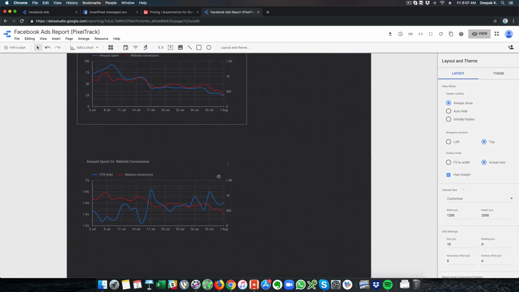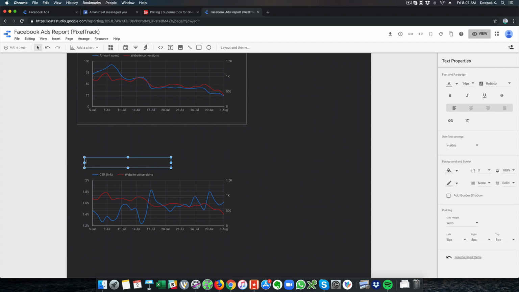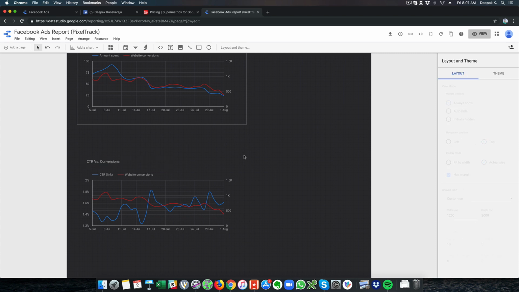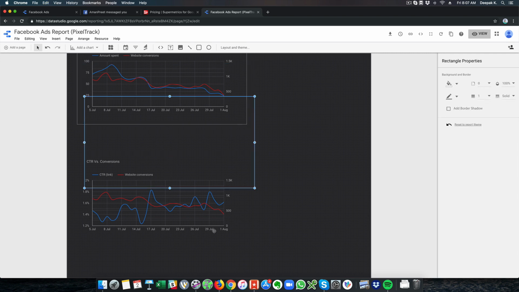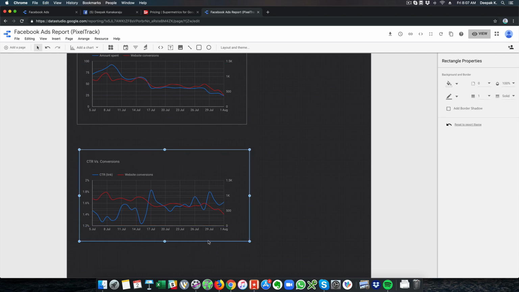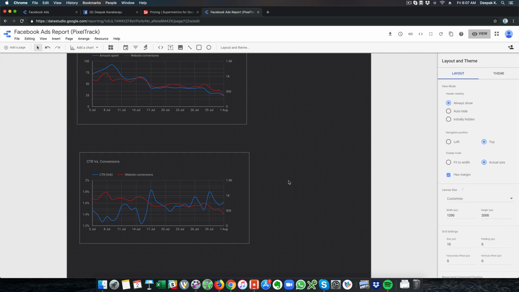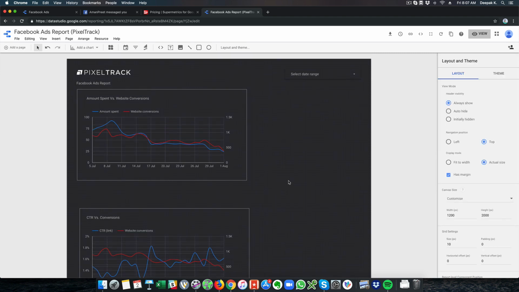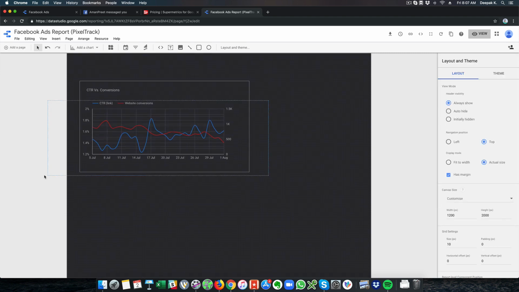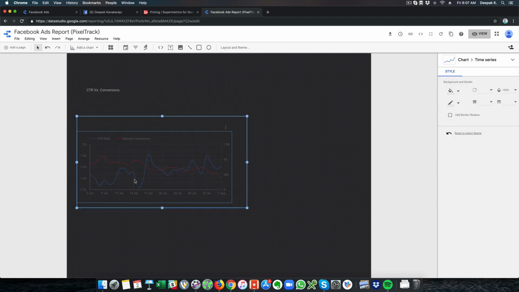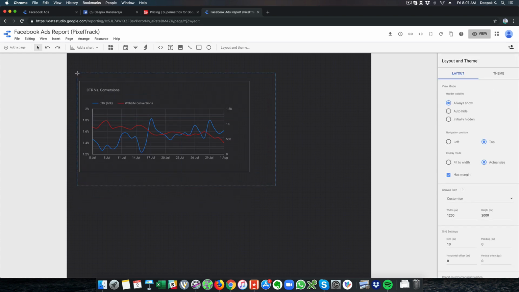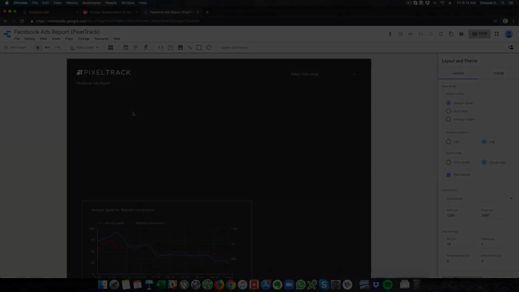So here I have created another report, which is CTR versus website conversion. I can put CTR versus conversions. This will show me whether there is any effect on the website conversions based on the CTR that we are getting, if you want that graph to be shown. So we have created 2 reports so far. I will just drag this down and see what else we can add.